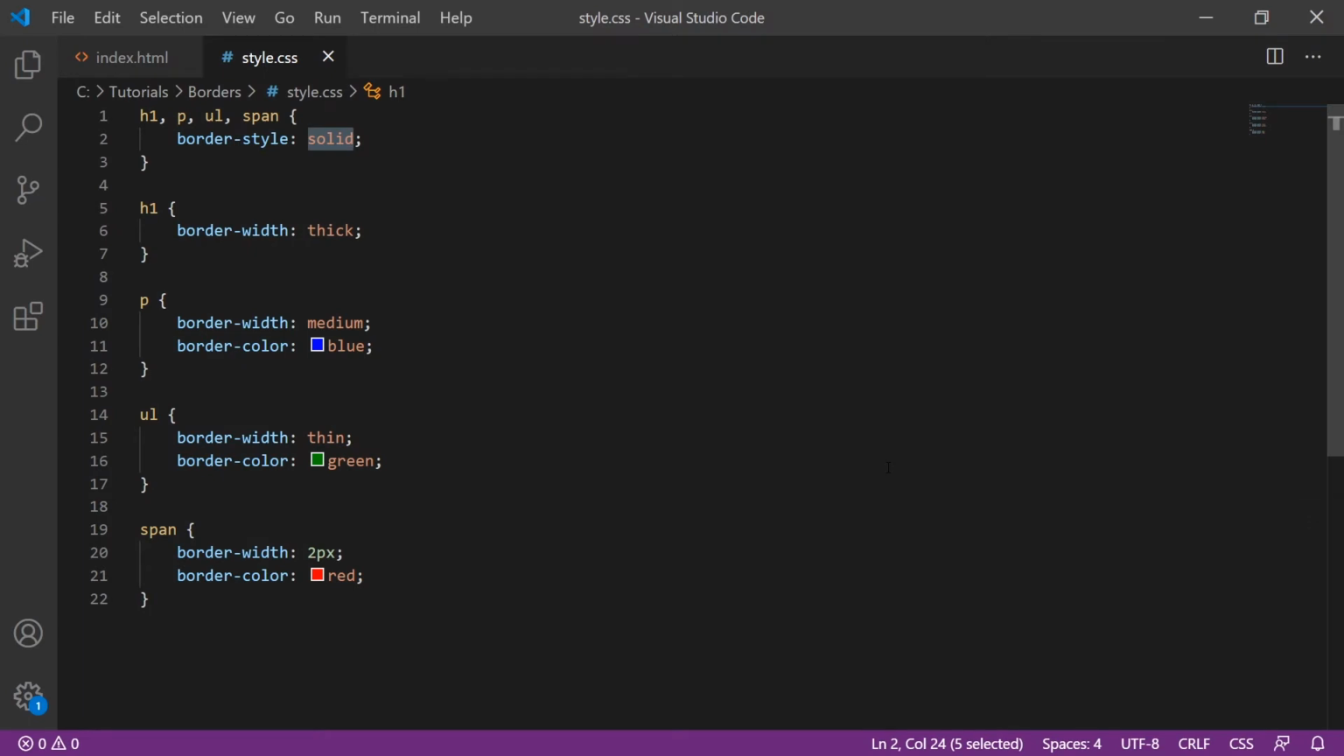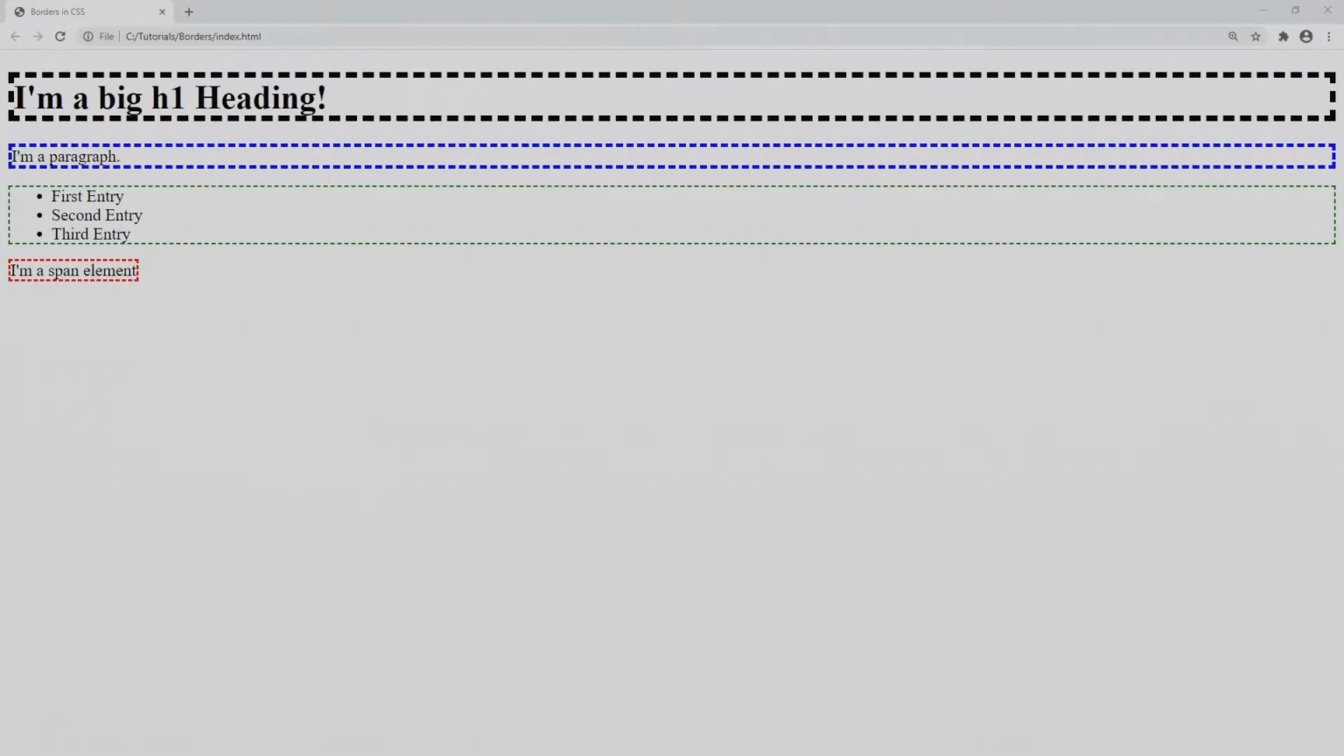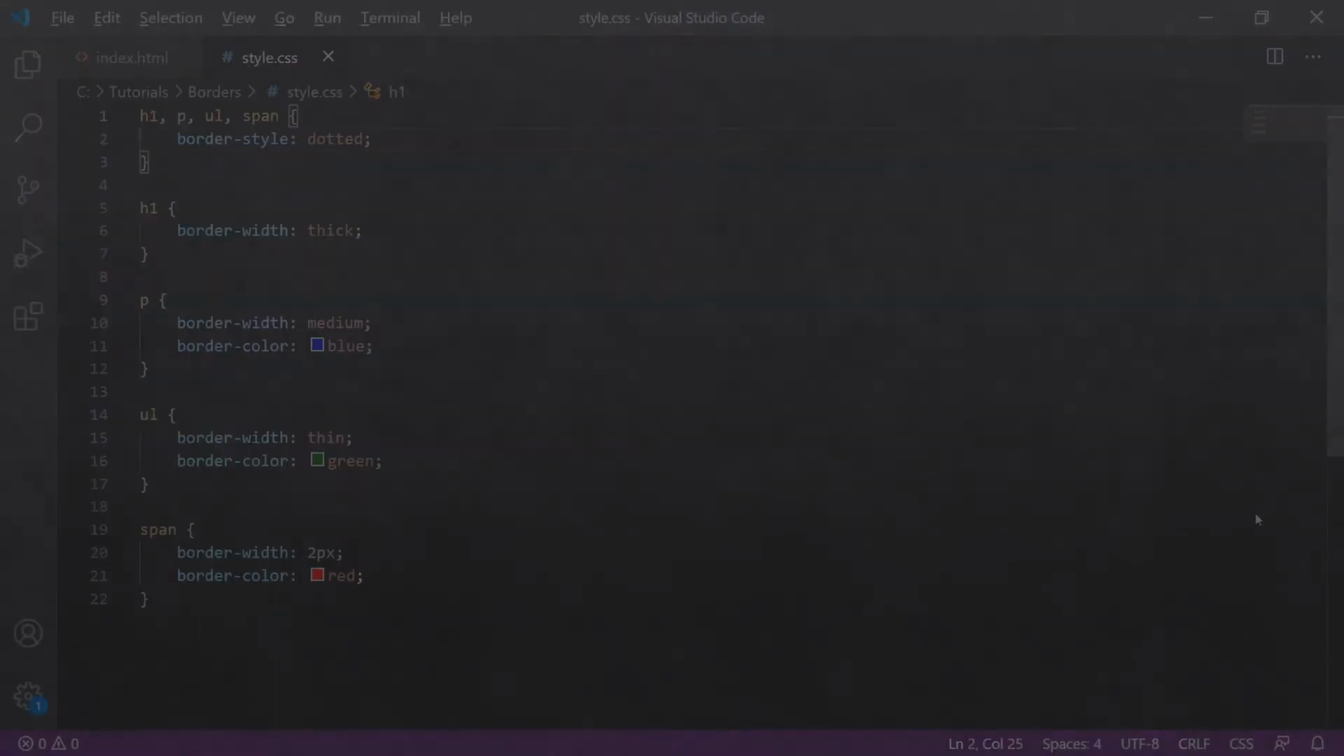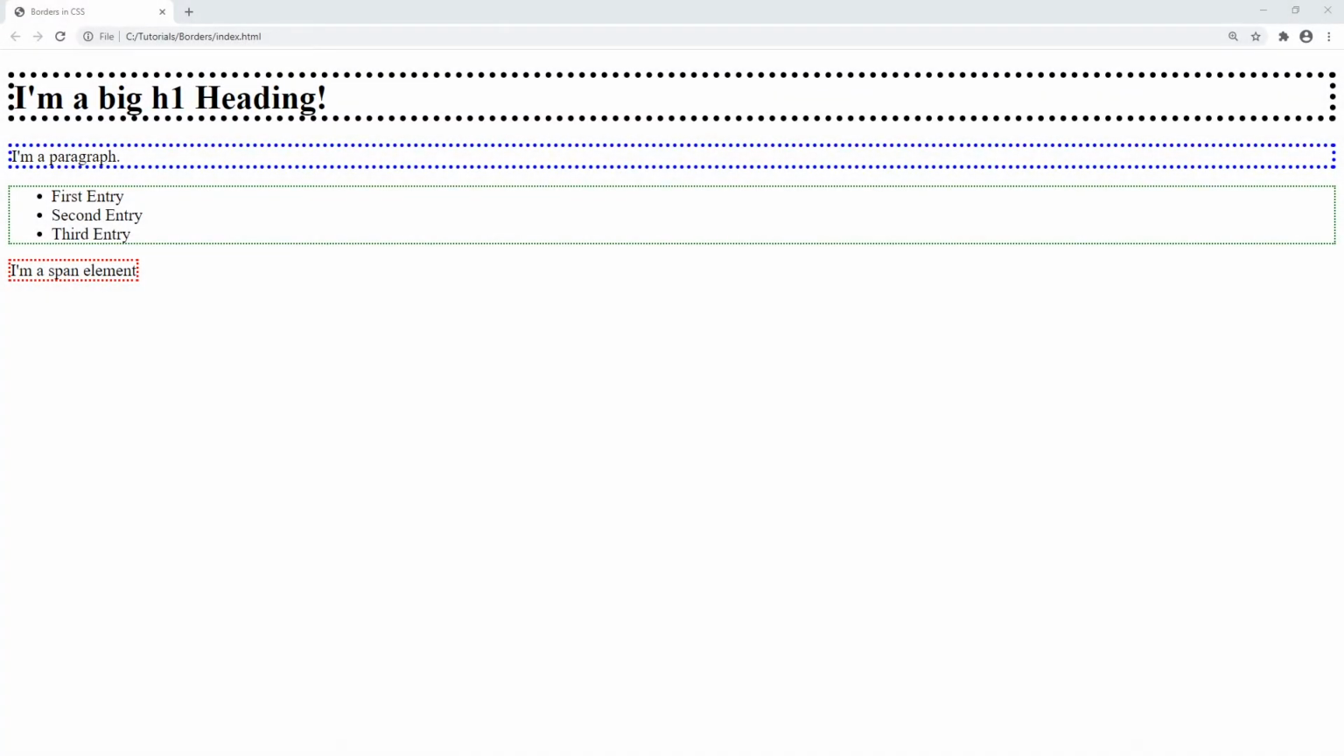We can get a bit more of an interesting result by using the keyword dashed as value. Now it also pays off that we have kept the group selector for the border style property, since we only need to adjust one single line of CSS to be able to see the effect on borders with different width in the browser. We can also get dots instead of dashes for the border. To do so, we need to use the keyword dotted as value for the border style property. This will give us a dotted border in the browser.